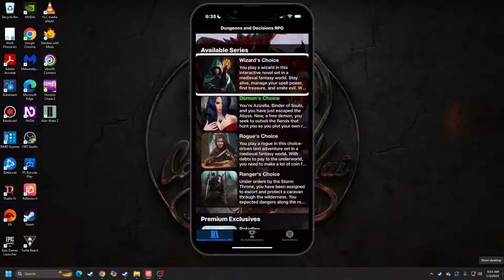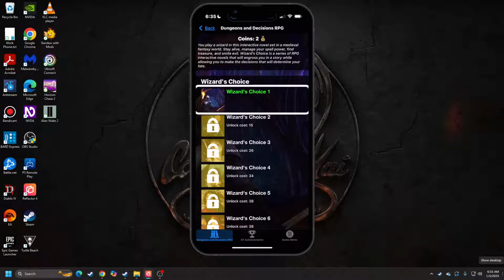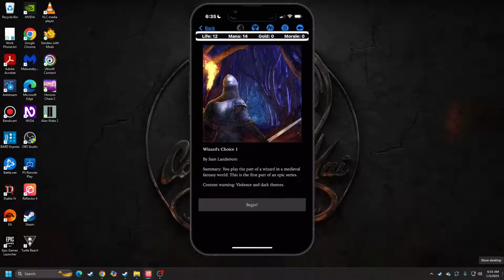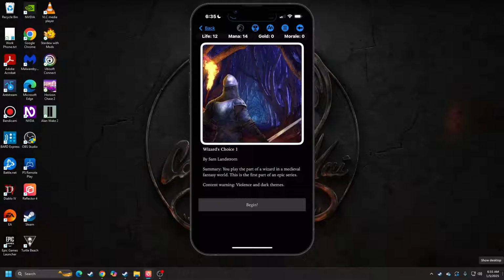You play a wizard in the Wizard's Choice. Coins. Wizard's Choice 1, button. Okay, we'll go in there. Wizard's Choice 1, dimmed. Game stats. Image. Yeah, so that one, they don't have any descriptions for the image. It just so happened that VoiceOver described the last one because it had the chapter on it.